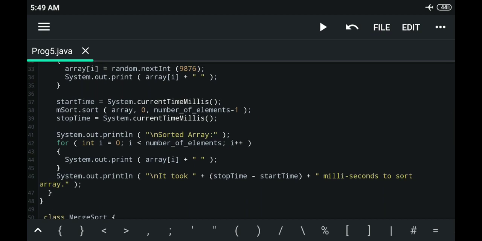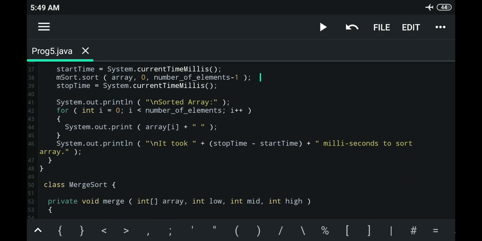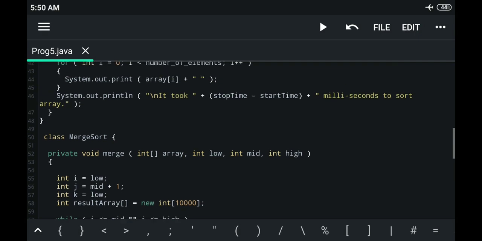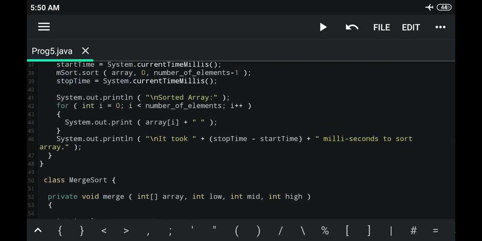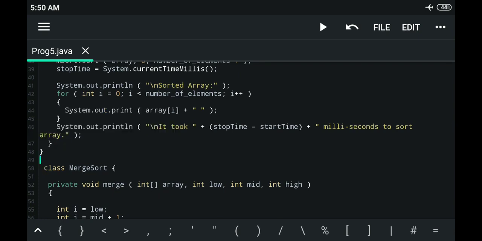Then we simply display the contents of this array. After it, we'll record the current system time in the variable start time and make a call to the sort function. To this sort function, we are passing as input the array, the index of the very first element, that is 0, and the number of elements in the array. And once the control gets back after completing the merge sort, we again consider the current system time and store it in the variable stop time.